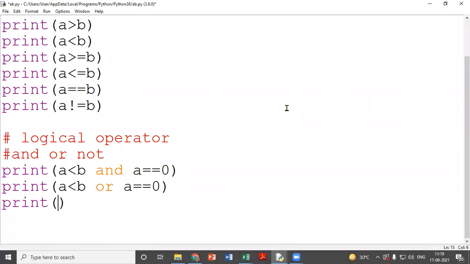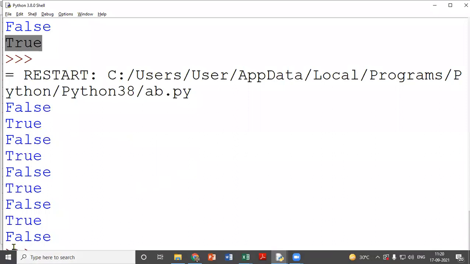Print not A, B or A. My last answer is true and not made it false.